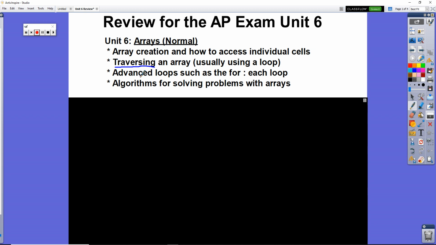We're going to take a look at a new kind of loop, something they call a for each loop. Actually, they have a different name for it, but that's what we learned it as. We called it a for each loop. And we're also going to look at some algorithms that solve problems using arrays.